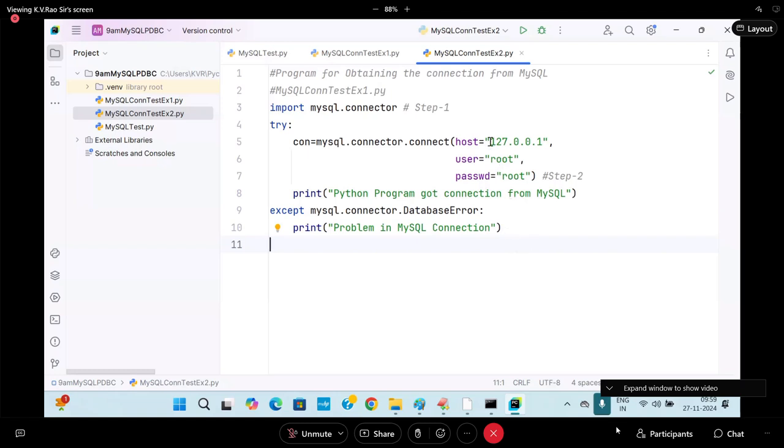What is that address called? Loopback address. This default IP address is known as the loopback address. Loopback address means it is pointing to itself. Okay. Open the notes. Write down.